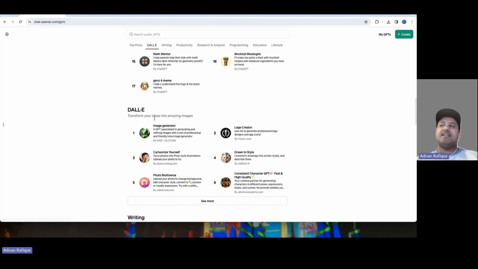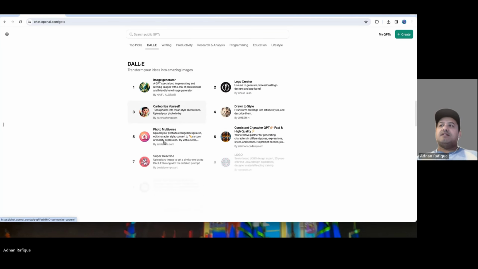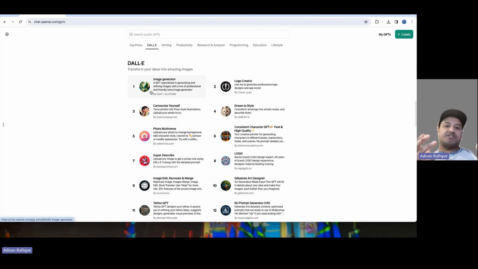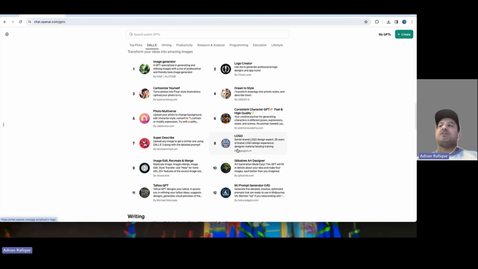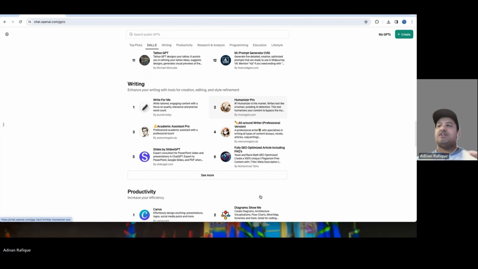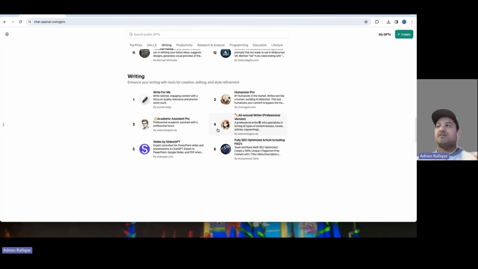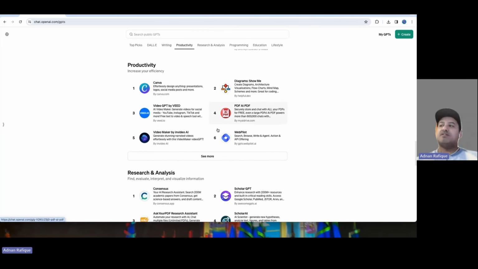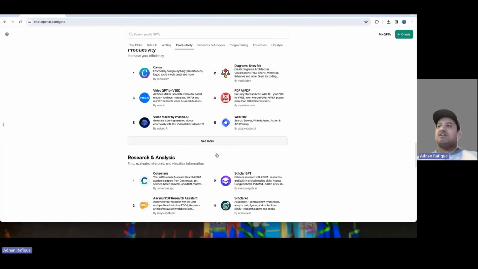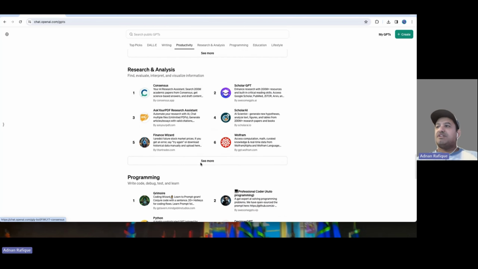And these DALL-E ones are specifically, first of all, I'm seeing it, all image related. It has a ton of GPTs available just related to image and logo creation, image edit, recreate, merge, tattoo, prompter, and you can see a ton of third-party writing apps here, or you can call them GPTs, research analysis, and the list goes on.